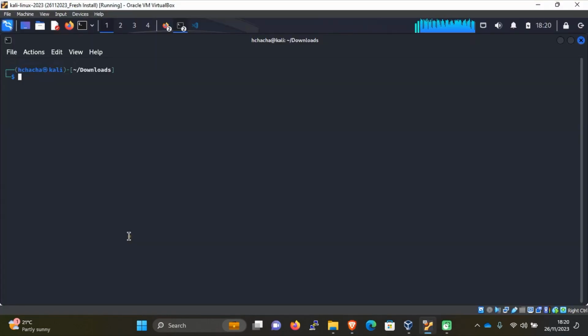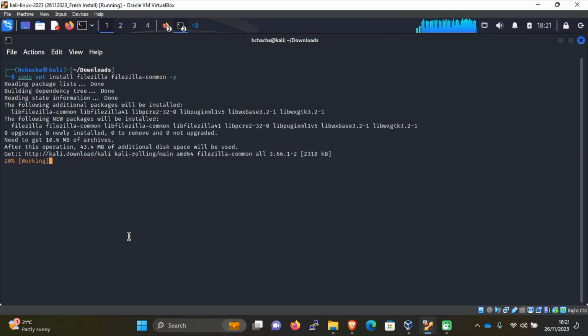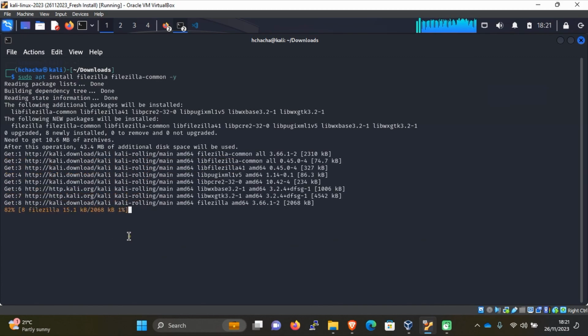The command to install FileZilla is sudo apt install filezilla-common -y. So it will install. It won't take long. It's a pretty quick installation.